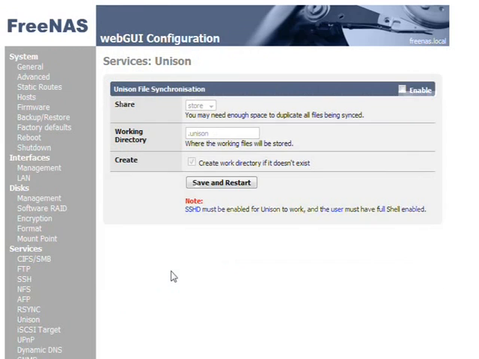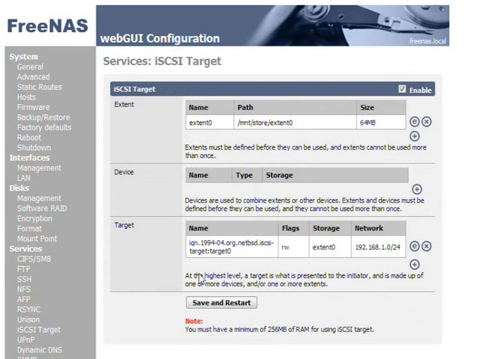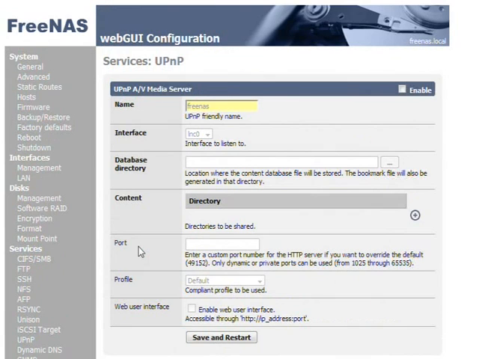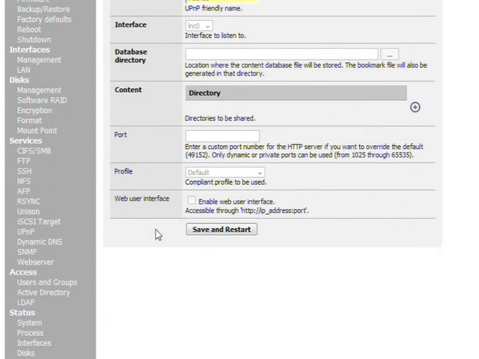Next there's Unison, which is another synchronization protocol, and can be enabled and configured here. After that is iSCSI. FreeNAS can act as an iSCSI target, which allows other iSCSI initiators to connect to the FreeNAS server and use the hard disk on the FreeNAS server over iSCSI. There's also a universal plug and play media server, which can serve your different media files to different media centers and so on through your home network, anything that supports UPnP, including the Xbox.